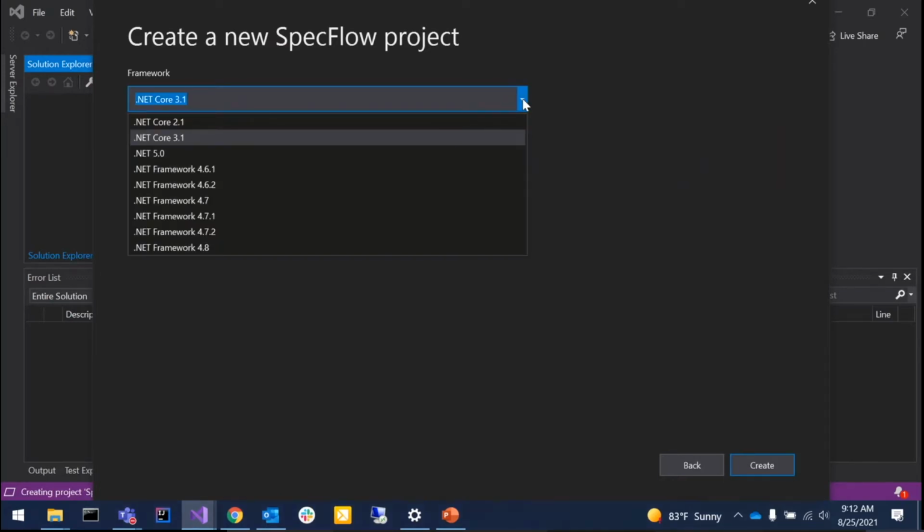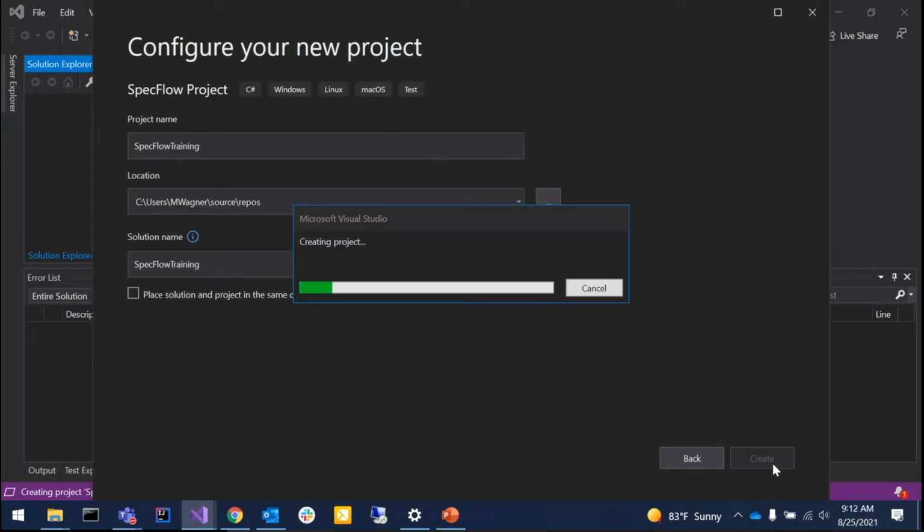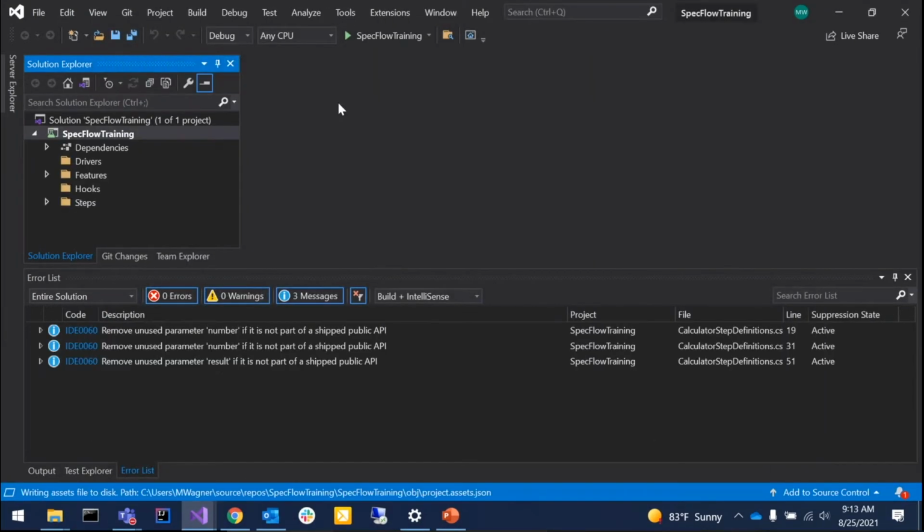For framework, I'm going to use .NET 4.7.2. And then we're going to click create. So after that's created, it's obviously created the template for us. So we have a couple extra ones that we will probably not use for this training today, which is going to be the hooks and the drivers. We're going to create a couple of different things besides that. So let me take a look here.